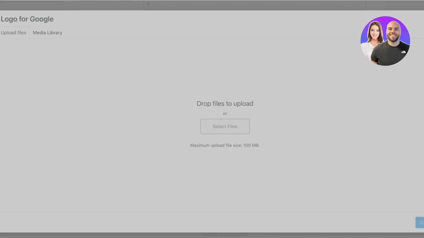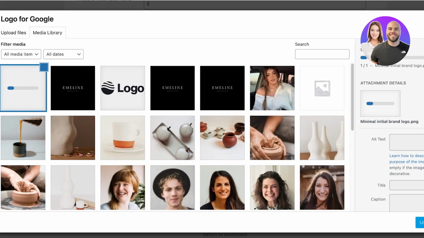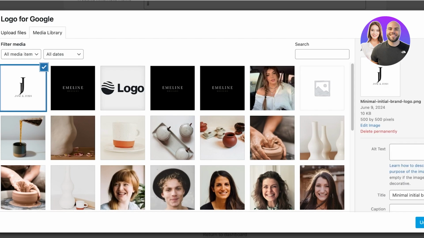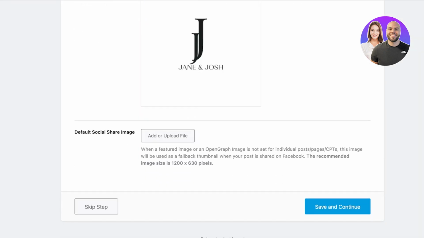I'm going to be uploading a new logo for my website. So we're just going to use this logo over here and click on Open. Once you open this up, click on Use this file. And below that, you can add a default social share image. I don't have one, so I'm just going to click on Save and Continue.